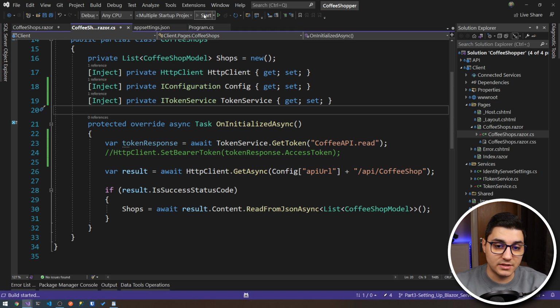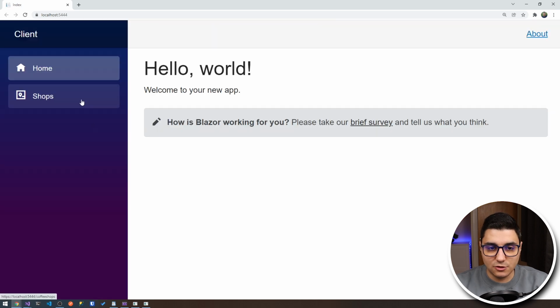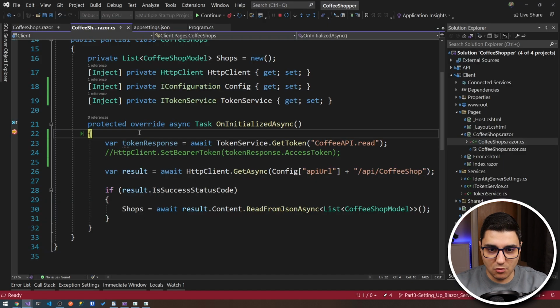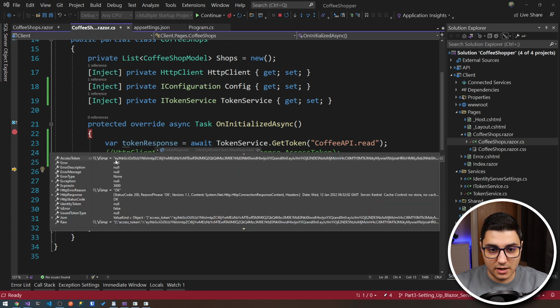because the goal here is to not be able to access those resources from the API, because we haven't passed in a token, and our API expects a bearer token from the client. So if we navigate to the coffee shops, we'll hit the breakpoint. And if we step over this, let's test that the get token actually works. So we've got a valid response, and here is the access token. And the HTTP response is 200.